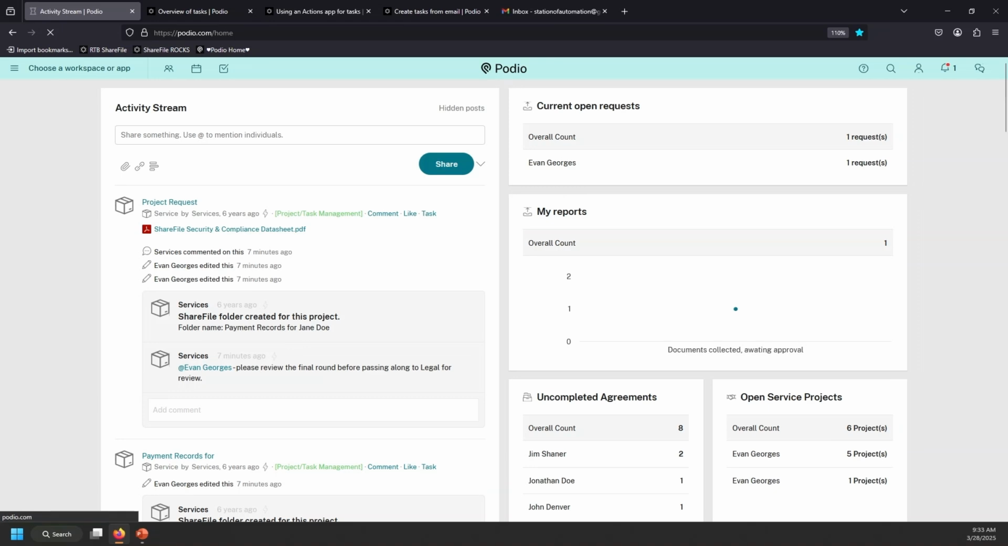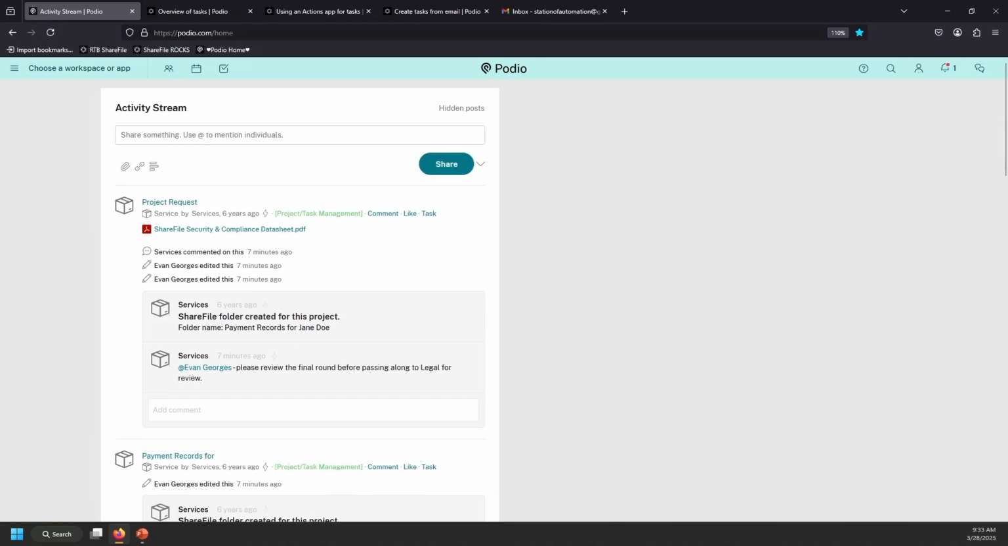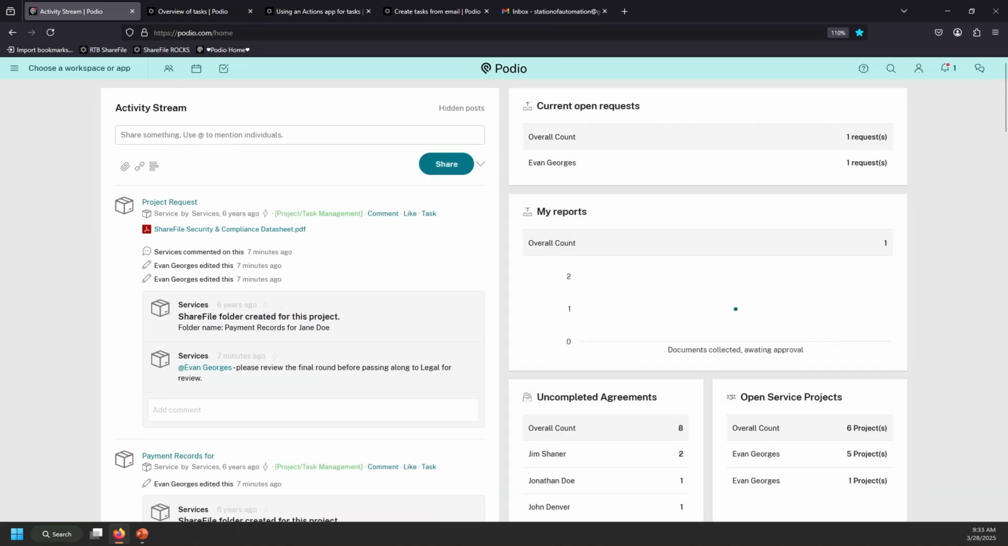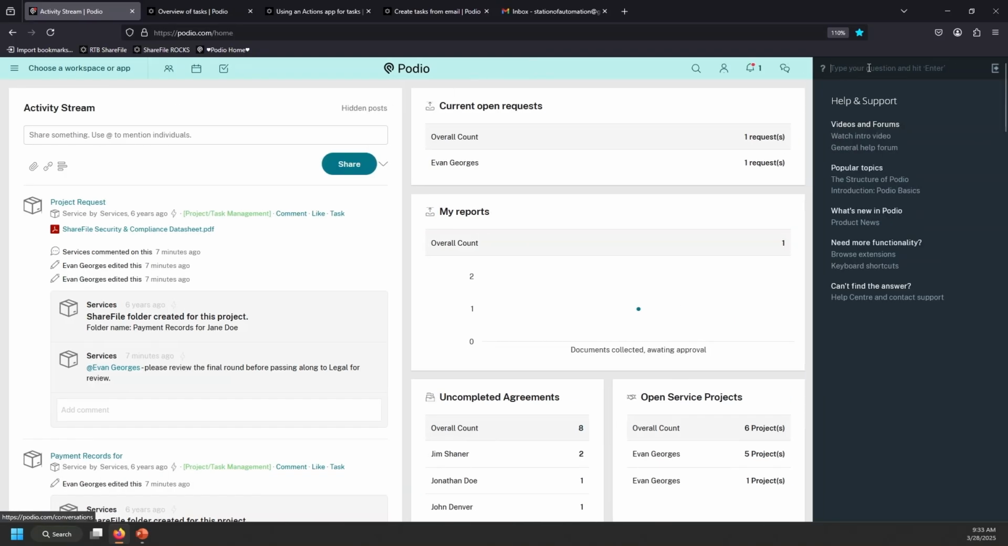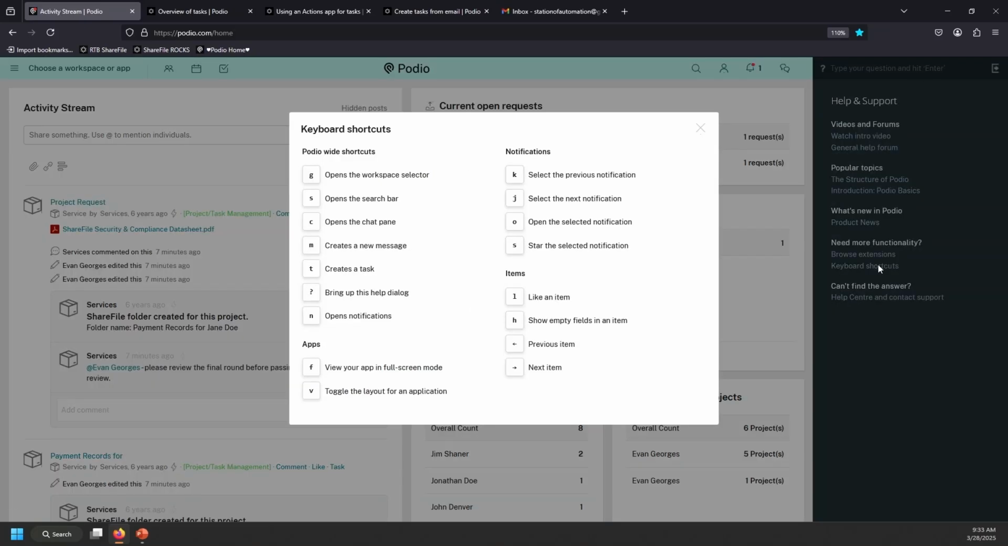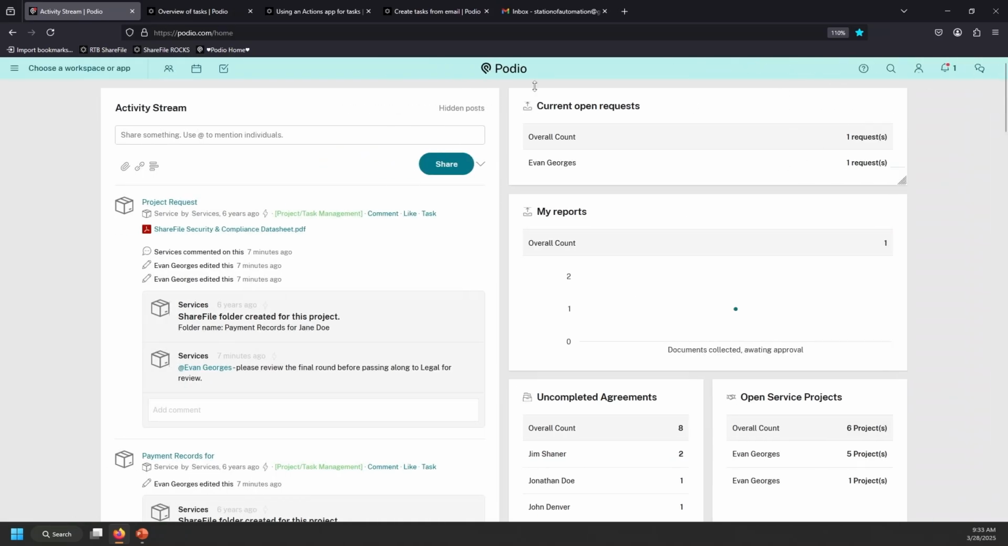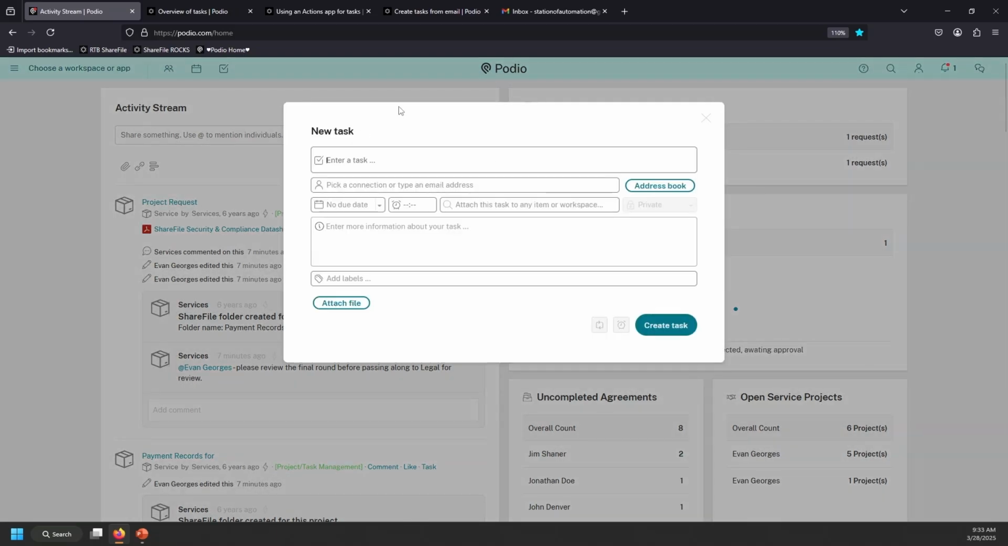I am logged into my Podio account here. So we'll focus on the native task feature first. Logged into the app, one thing I do want to note up on this help and support section is that we have lovely keyboard shortcuts that you can look at. But if I'm ever logged into the app, a real quick little tip that I have is just hit the letter T on your keyboard. Granted, you have this window selected, and that will just pop open the basic task feature as well.